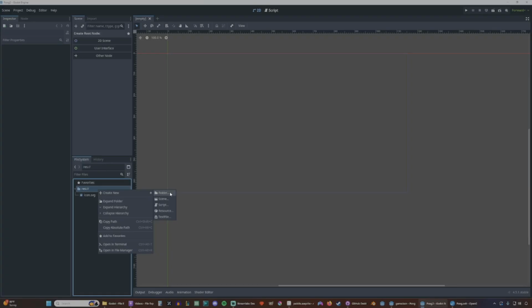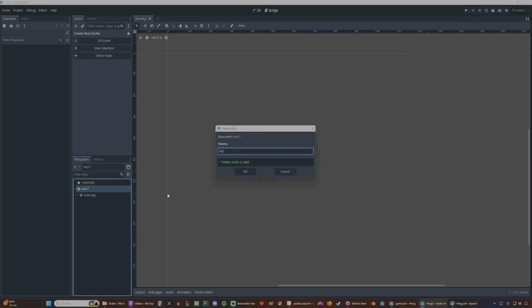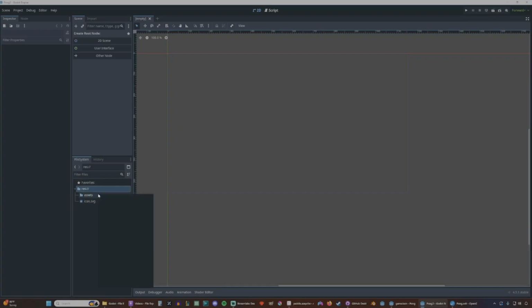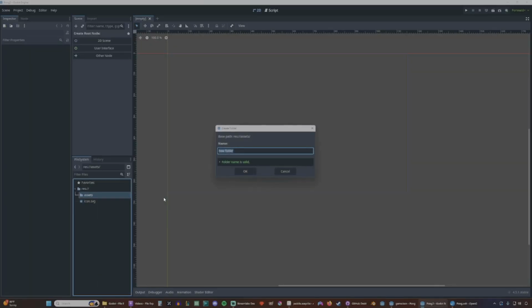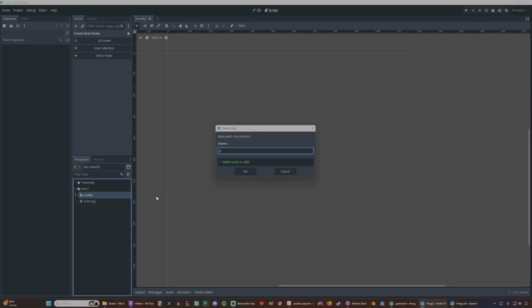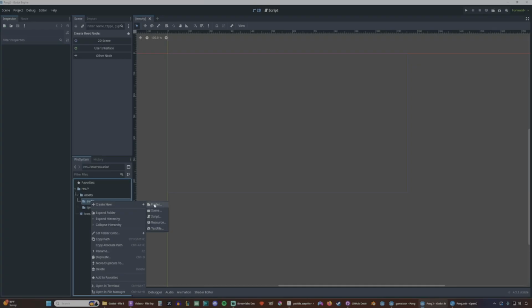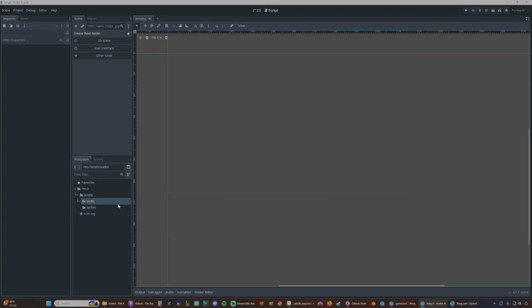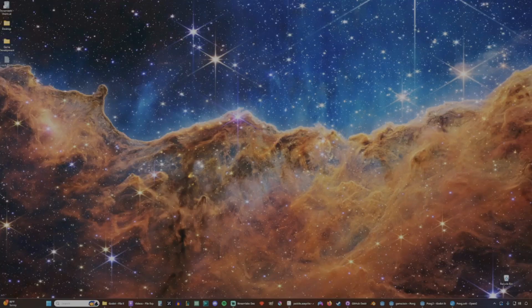So let's go ahead and create a new folder here. And we're going to name this assets. And under that folder, we're going to create another folder. We're going to name this sprites. And we're going to create another folder on here and name this audio. And under the audio folder, we're going to create another folder and call this SFX. Just nice to stay nice and organized right from the start of a project.